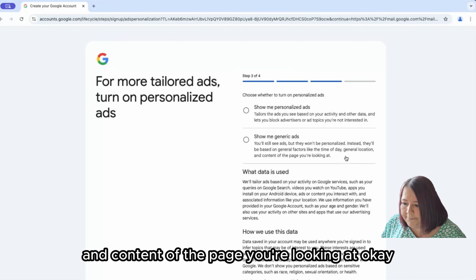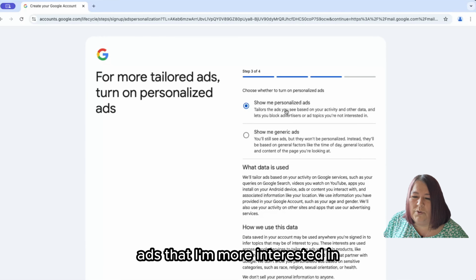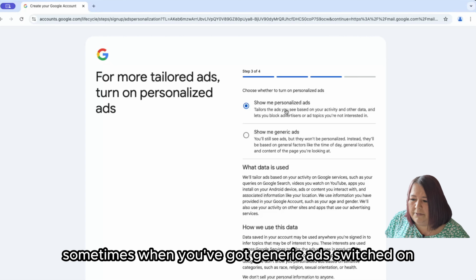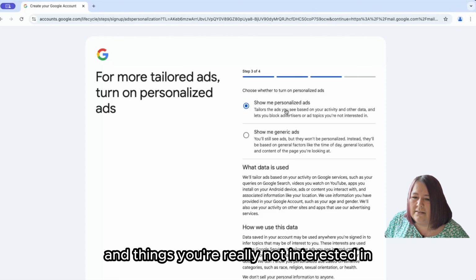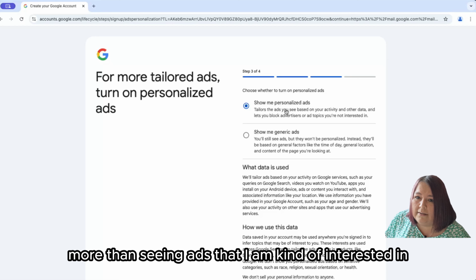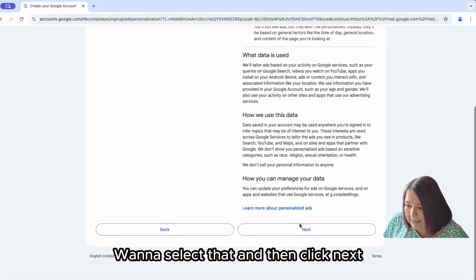Instead, they'll be based on general factors like the time of day, general location, and content of the page you're looking at. Okay. I'm going to click on show me personalized ads because it's going to give me ads that I'm more interested in. Sometimes when you've got generic ads switched on, you get random stuff and things you're really not interested in. And that gets on my nerves more than seeing ads that I am kind of interested in. So I'm going to show personalized ads. I'm going to select that and then click next.